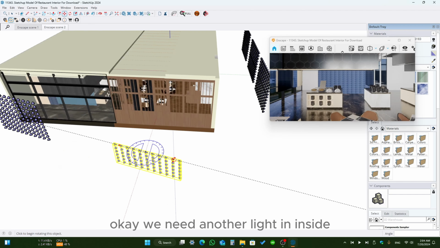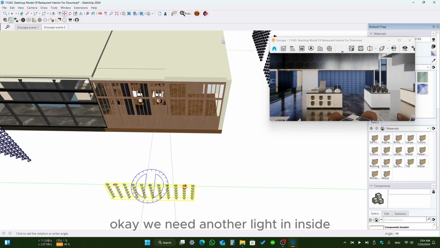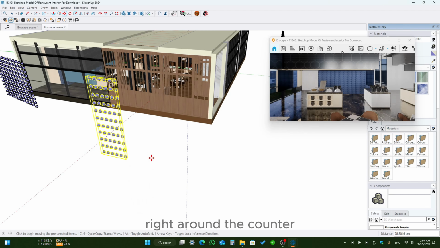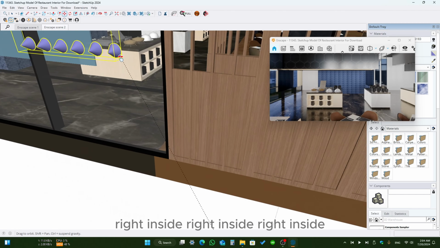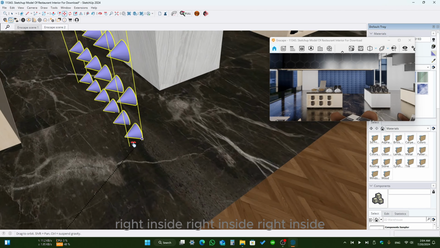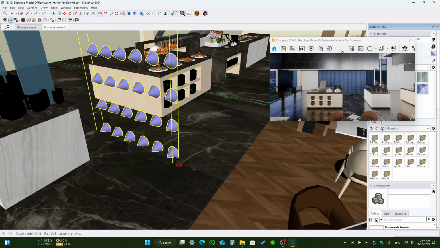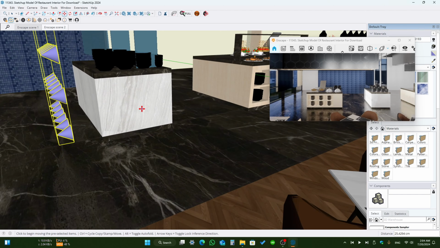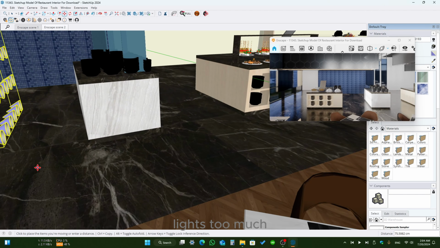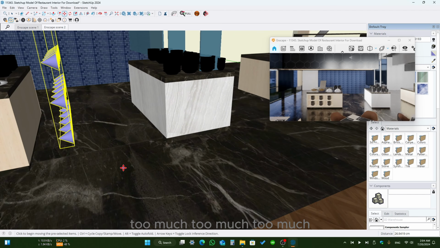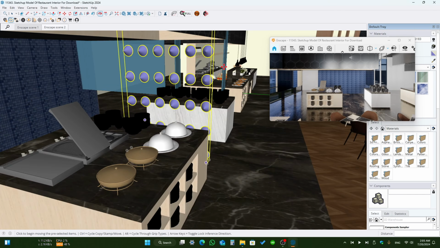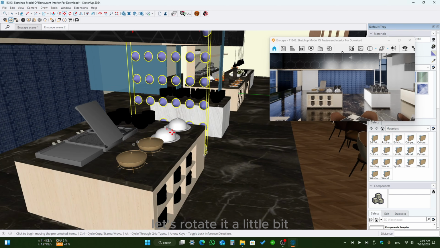Okay, we need another light inside or right around the counter. Where inside? Exactly there. It's too much. Let's rotate it a little bit.